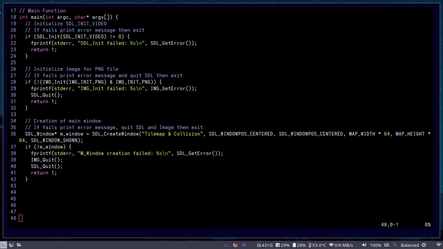The type is SDL_Window. And then here we're going to utilize SDL_CreateWindow for creating the window. The title is "Tile Map and Collision". We centered our window, I mean, the position of our window is in the center.